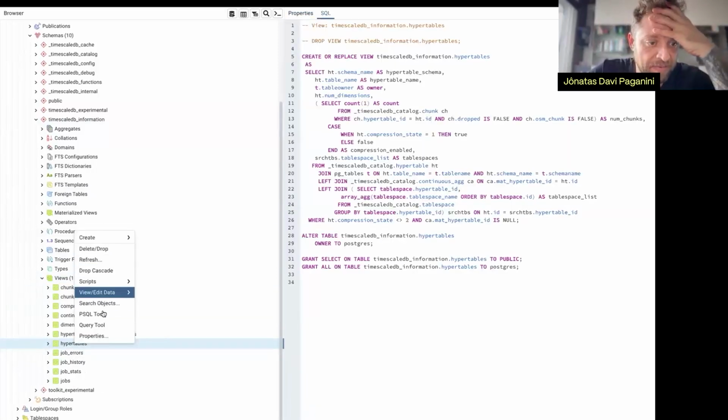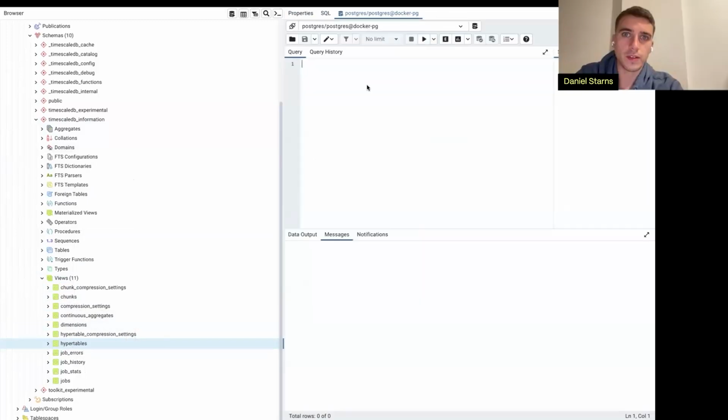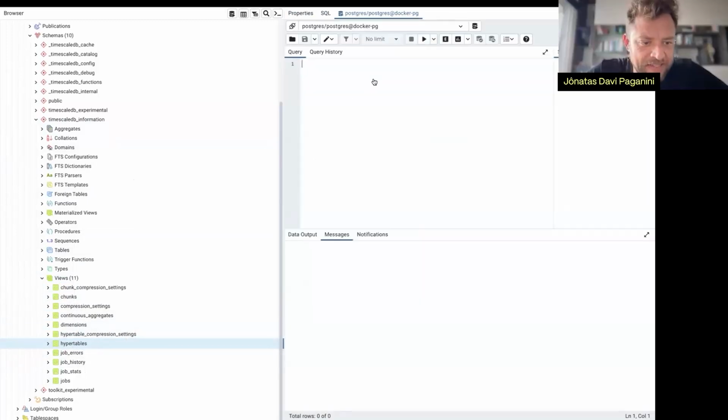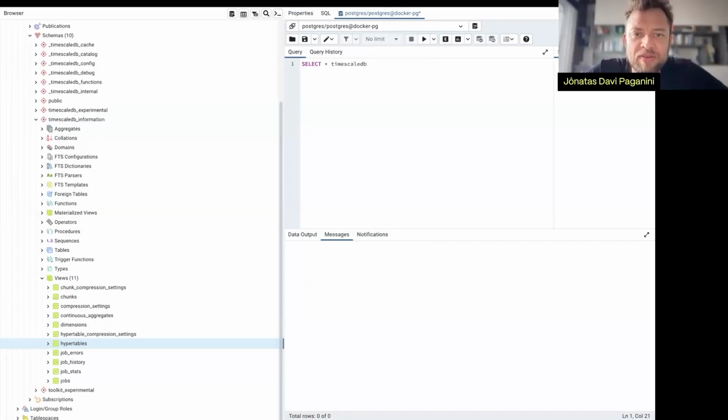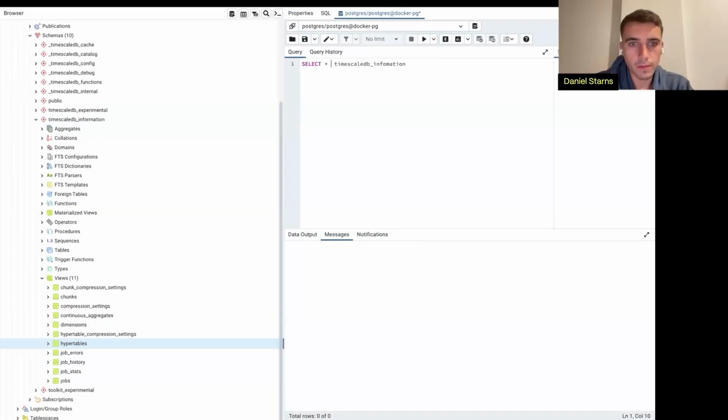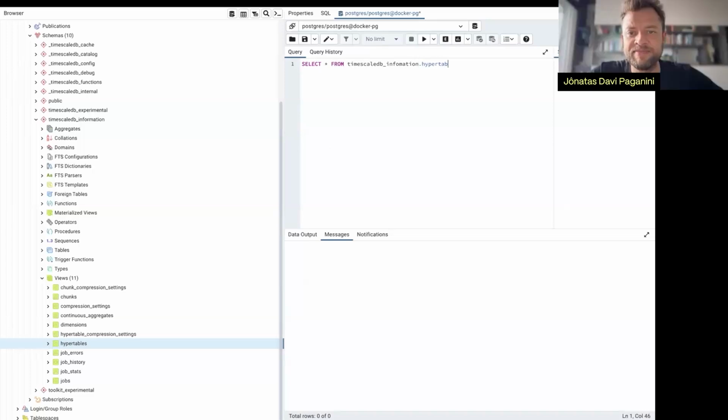You can probably see it as a query like this. It's just a select star from, and the name is timescaledb_information.hypertables. Underscore information, yes, and it's also missing a from. Select star from, and then it's dot hypertables, right? Oh yeah, there is a typo in hypertables.